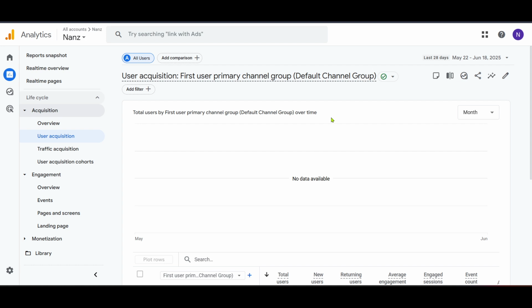By following these steps, you now have a complete understanding of how to navigate through Google Analytics to find sessions, empowering you to make data-driven decisions that enhance your website's performance. Keep exploring these reports to uncover deeper insights and optimize your strategies.